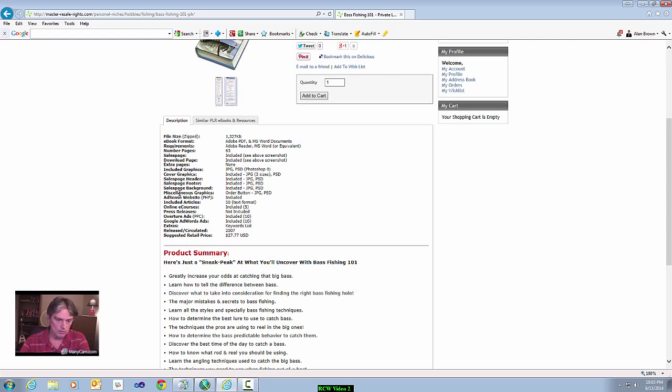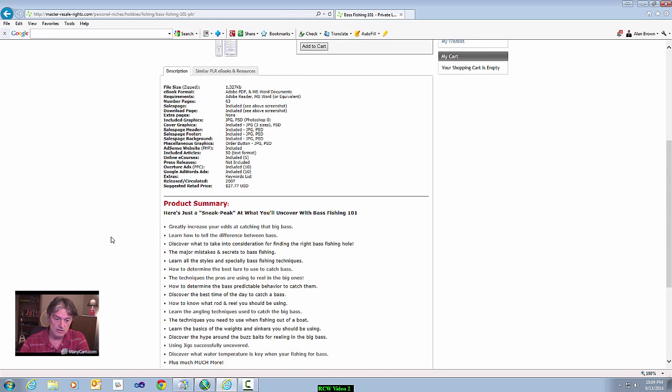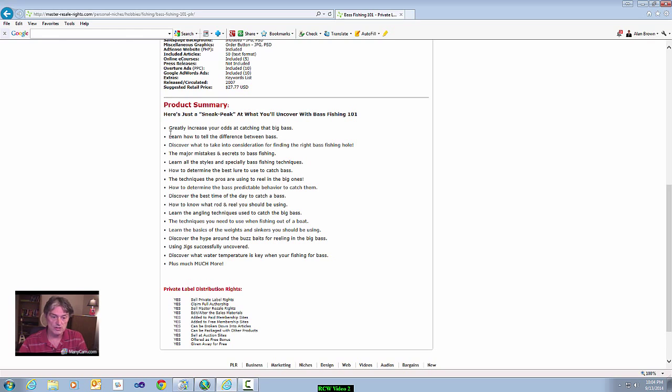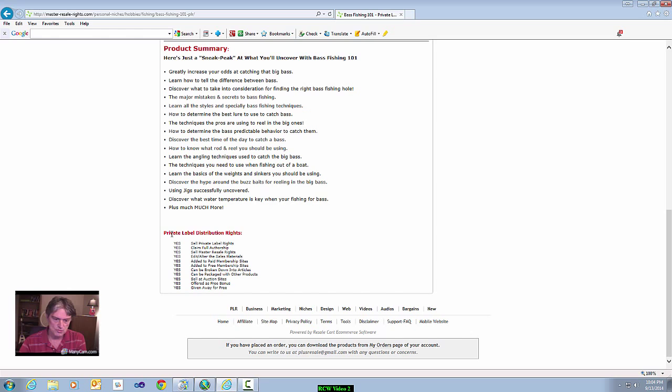It's even got an order button, a sales page, included articles, 50 in text format, and it doesn't have press releases, and that's okay. It's got Google AdWords in there, all kinds of neat things. And then here you come down, and here's a summary of what these articles contain. And finally, down to the bottom, this is what you really want to look at, the distribution rights.